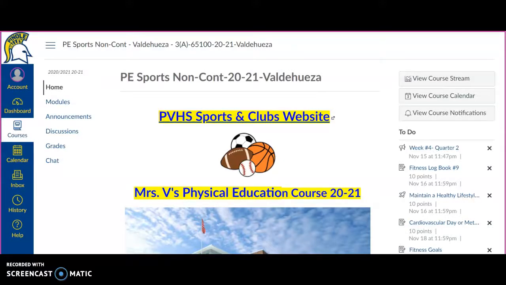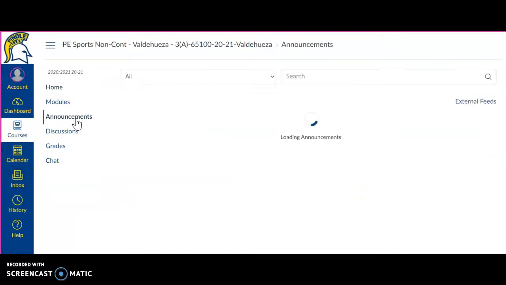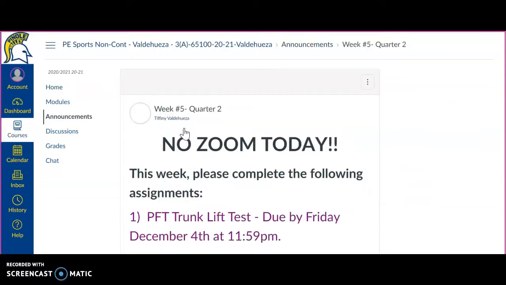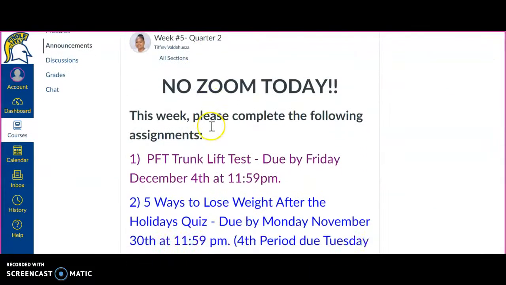Just wanted to go over the activities for this upcoming week. So first and foremost, make sure that before class you're checking your inbox for any messages and also checking announcements. So if we go to announcements, we are now on week number 5, quarter 2. If you click on the announcements here, we have 5 activities this week.